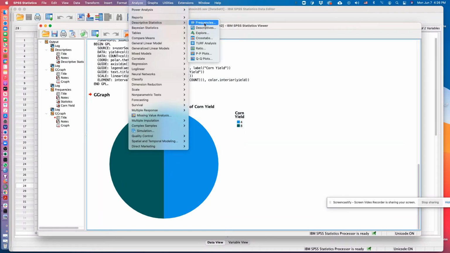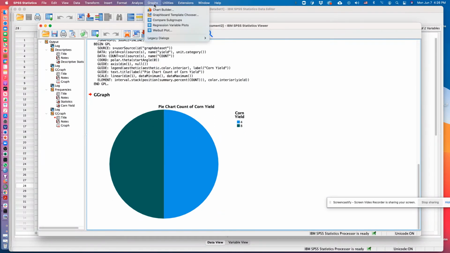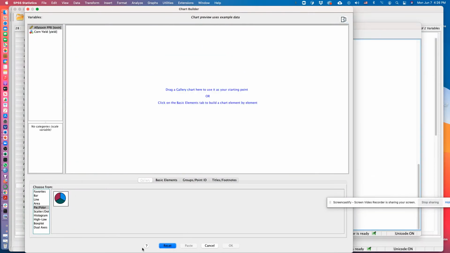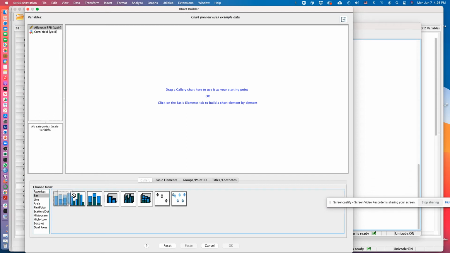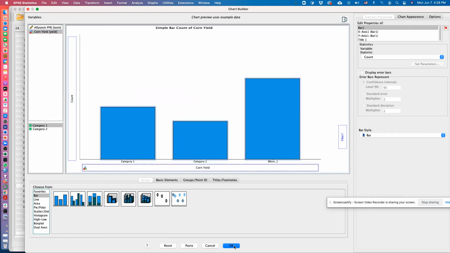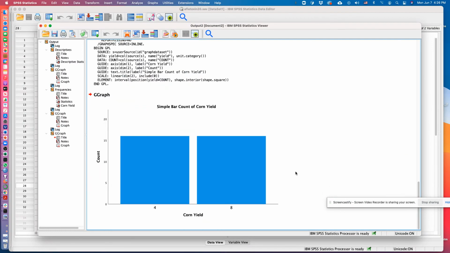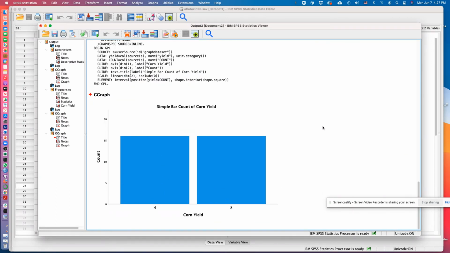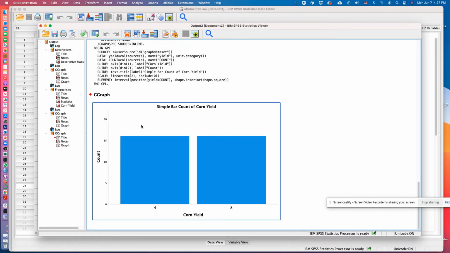If you wanted to do, say, a bar chart, which you may want to do, then you would go again to graphs, and this time you would choose the bar in here. And of course, we already know that there's a basic equal distribution for this variable. So we have just as many 4s as we have 8s. So that's the essence of our descriptive statistics.